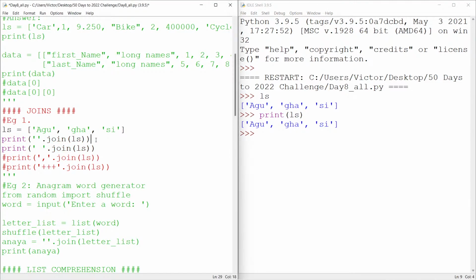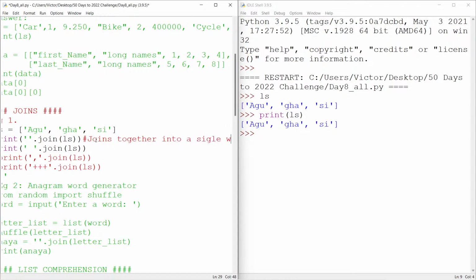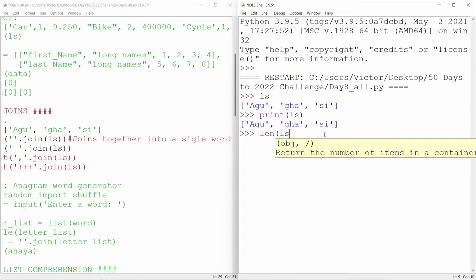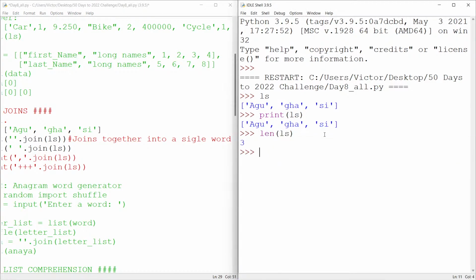So this joins together. Now it becomes a single word. There are actually three words there, right? And how will you know that it is three? You can call len of ls. Now you see it is 3.